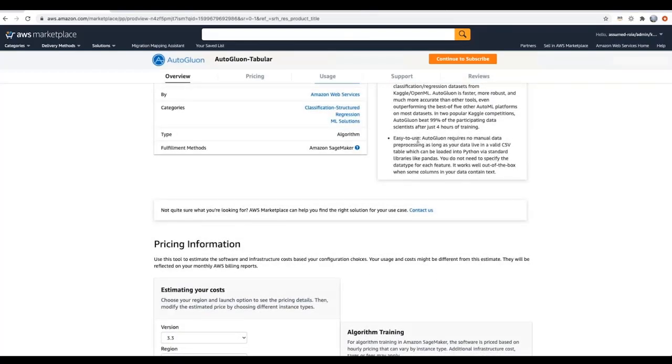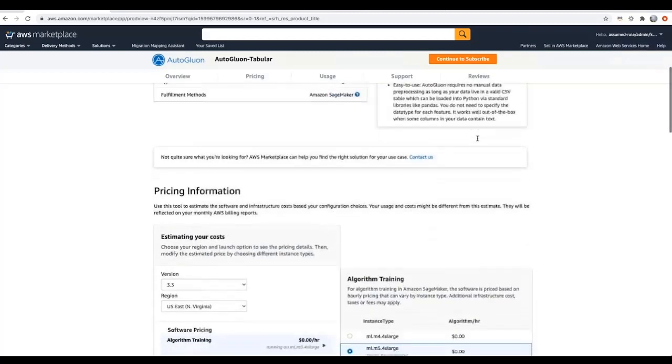If you scroll down further, you'll be able to see this third highlight, which talks about the data pre-processing. It clearly states that this particular algorithm does not need any specific data pre-processing.